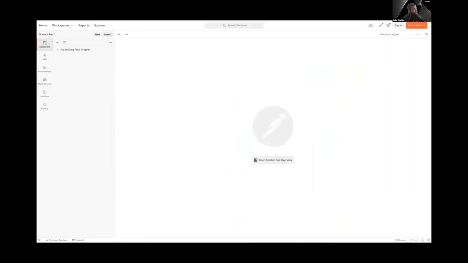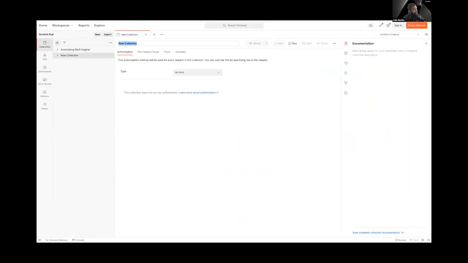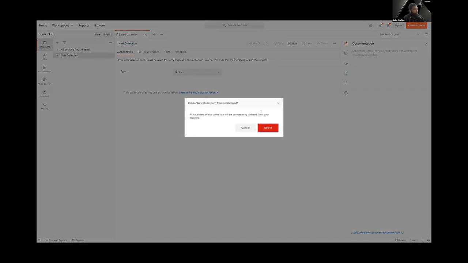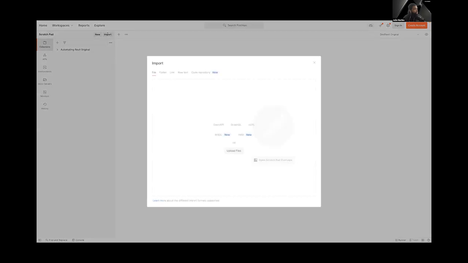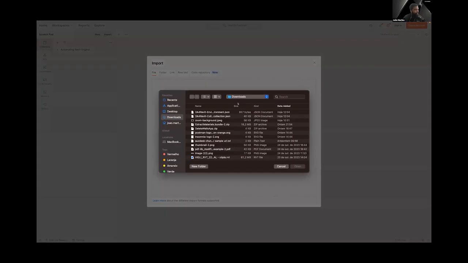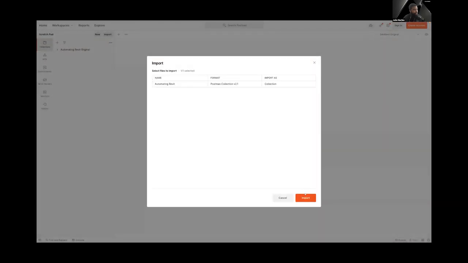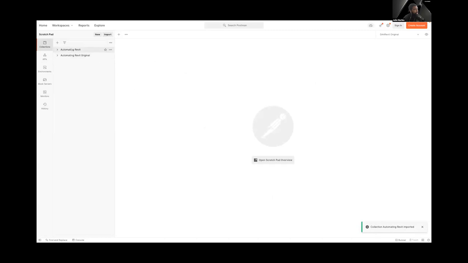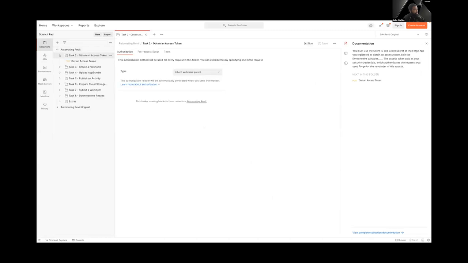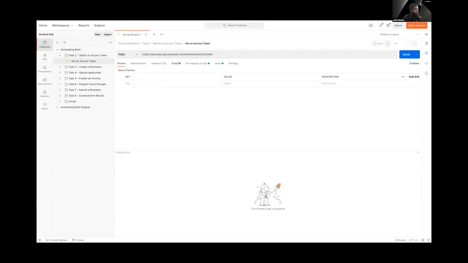First of all, we go over collections. This plus mark right here. Oh, sorry, not this one. We have these options for import right here. And then we can upload files and then we select our collection, not the environment. We need first of all the collection. Automating Revit, then we go with import. And this is the one that we just grabbed from the tutorial, all right? We have each of the tasks specified in a different folder.